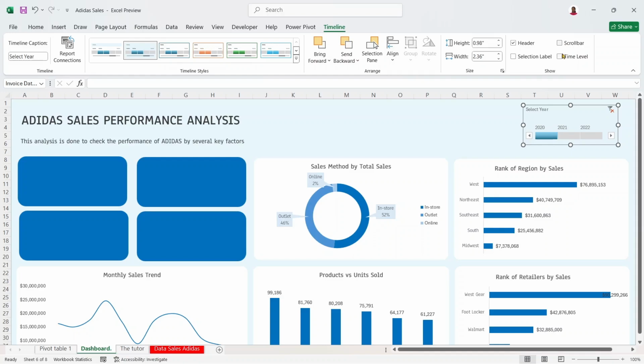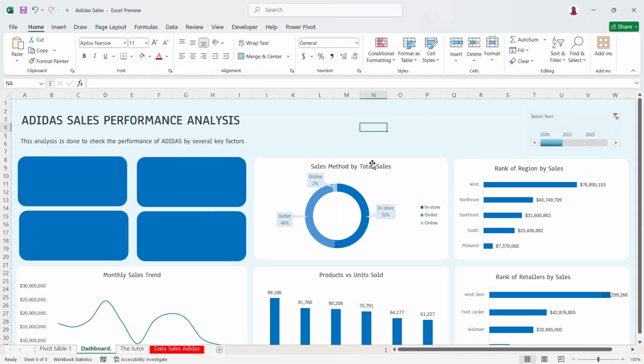I've removed the scroll bar too to make it small and fitting. So can you see that we have a very nice slicer sitting by the side? So we have our slicer, in fact, everything nicely done.